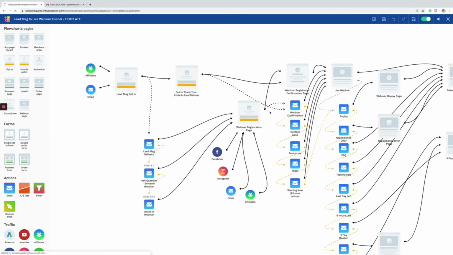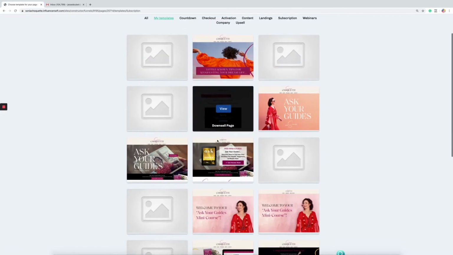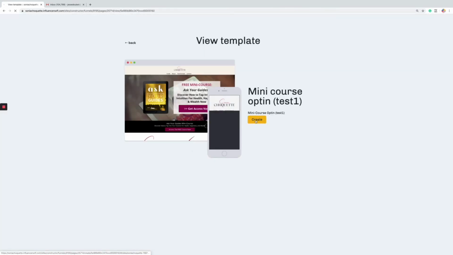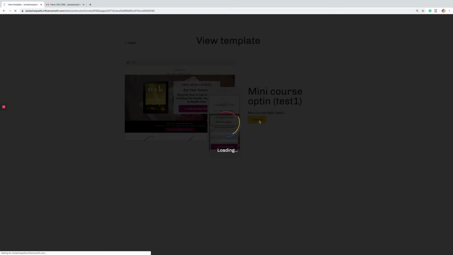Just click choose template. It's already under my templates. So I'm going to go ahead and find my template, mini course opt-in test 1. All right, so you can see what it'll look like on mobile and what it'll look like on desktop. I'm going to go ahead and create that one now.